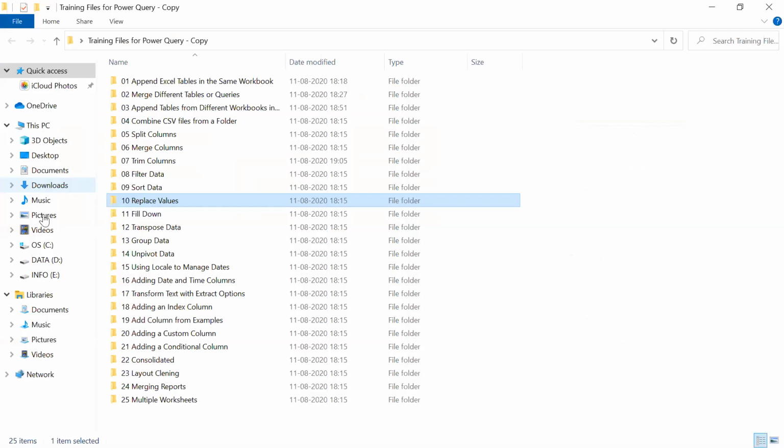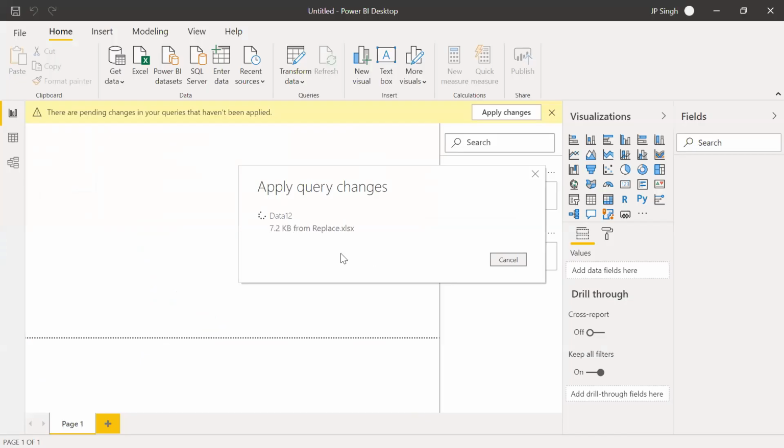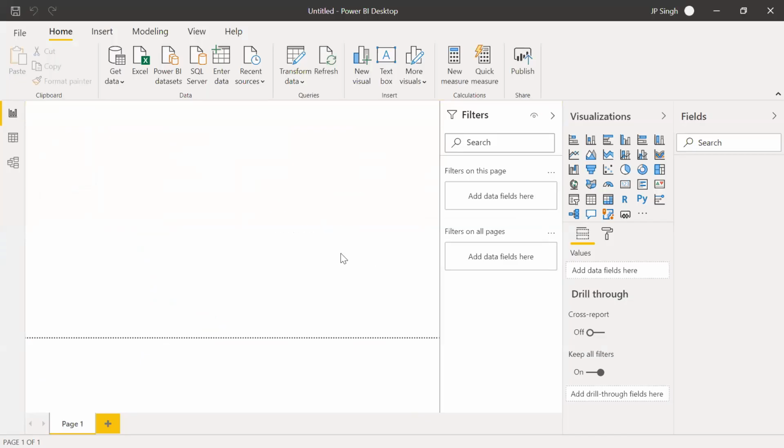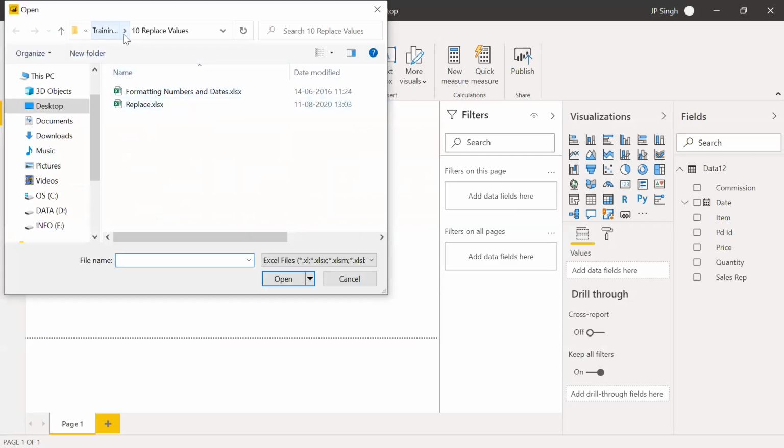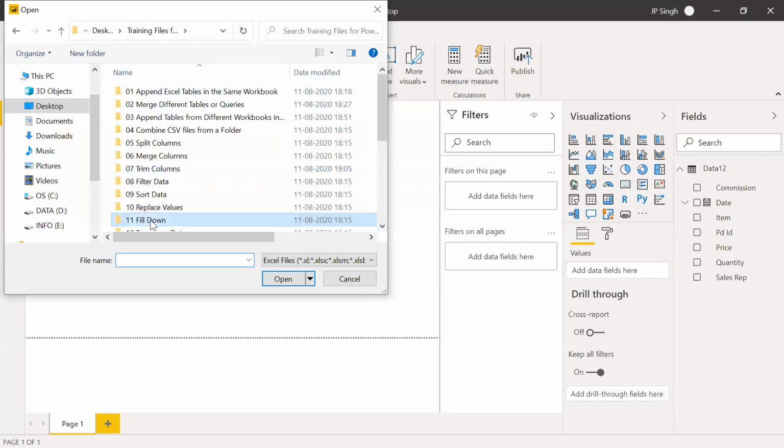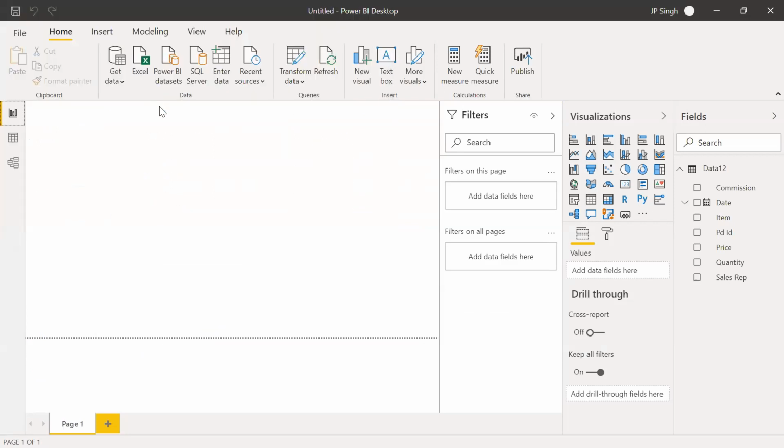We have fill down. Fill down is a very easy part. It will take a minute, not more than that. Fill down means fill up and fill down. We have two options. This is a very useful tool for us.